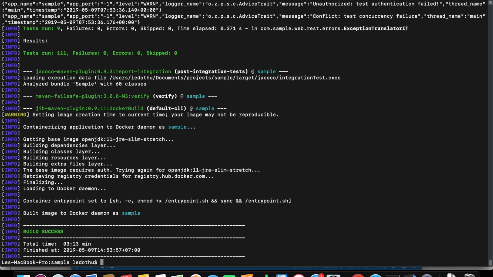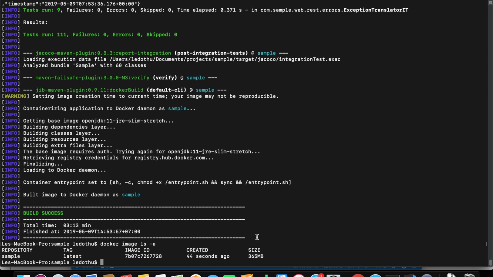Step five, now you can check the Docker image after running the build by using the Docker images command. After you build the Docker image, you will see it here. And step six, you will run the Docker image. Following the command.